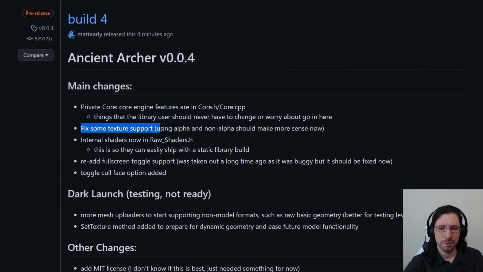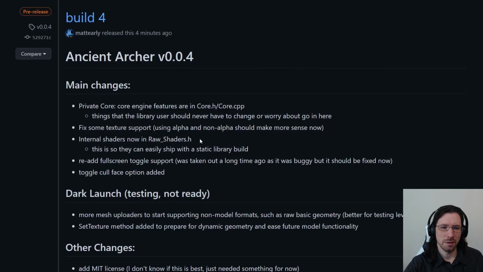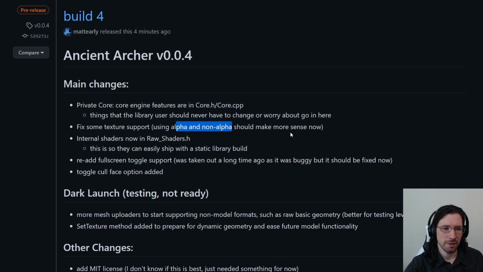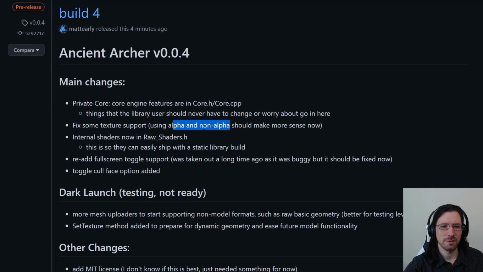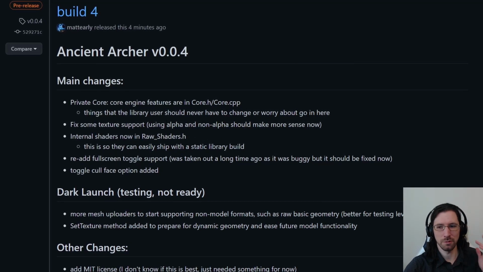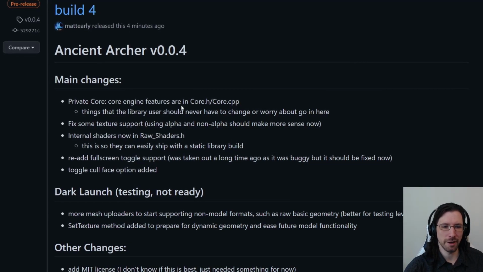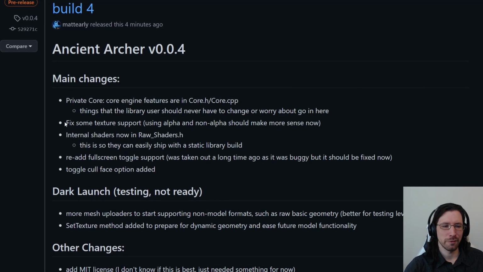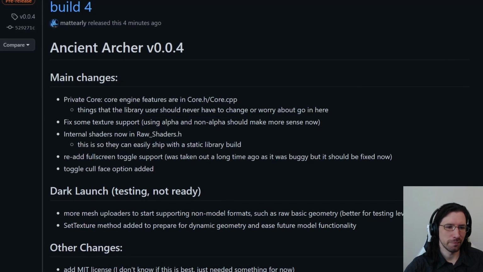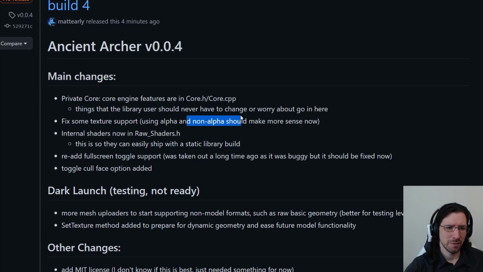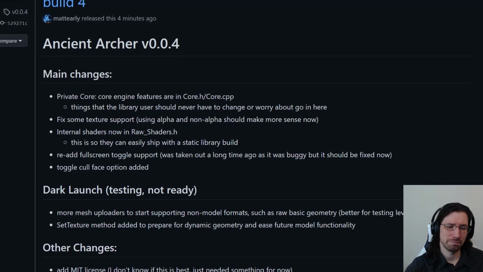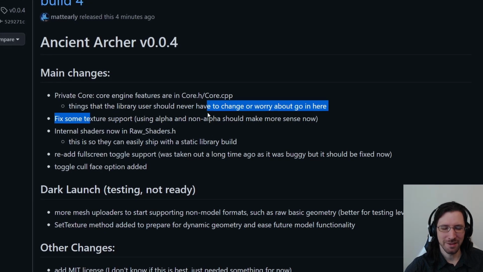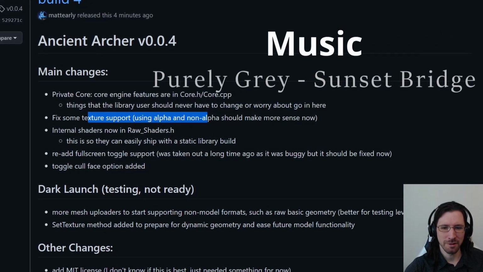All right, I fixed some texturing support. There were some issues with alpha and non-alpha textures, and I added a few upload functions that now will properly use alpha or not alpha as you prefer. Before, I think I was missing one of them, I forget. But I fixed that up and added a few things that were missing.